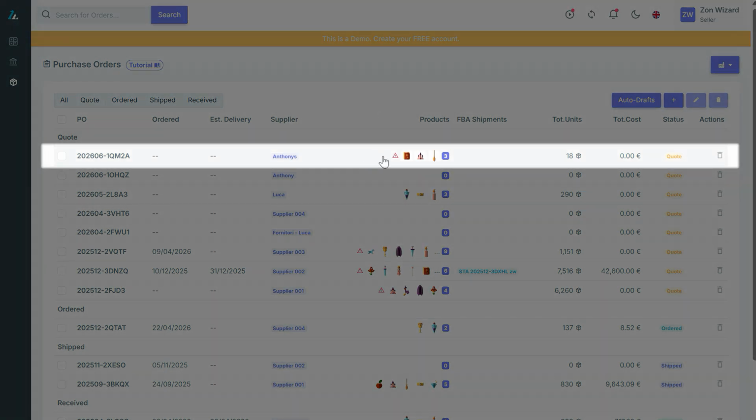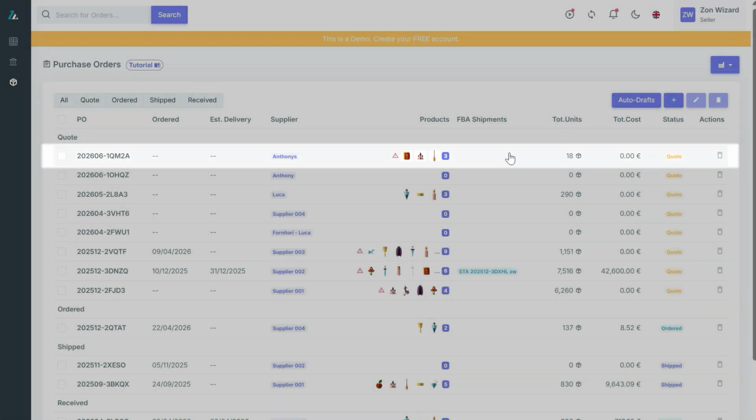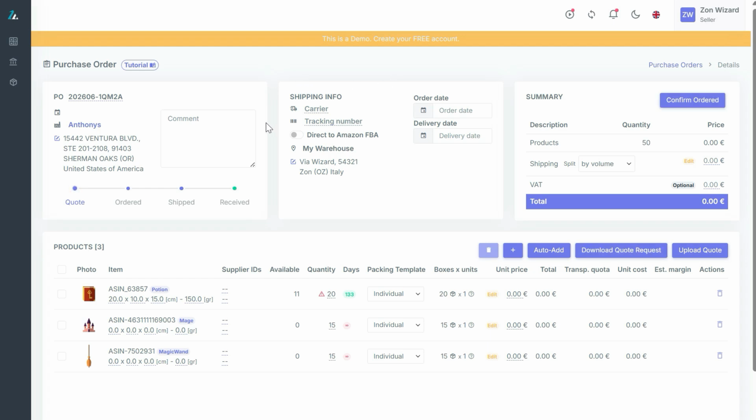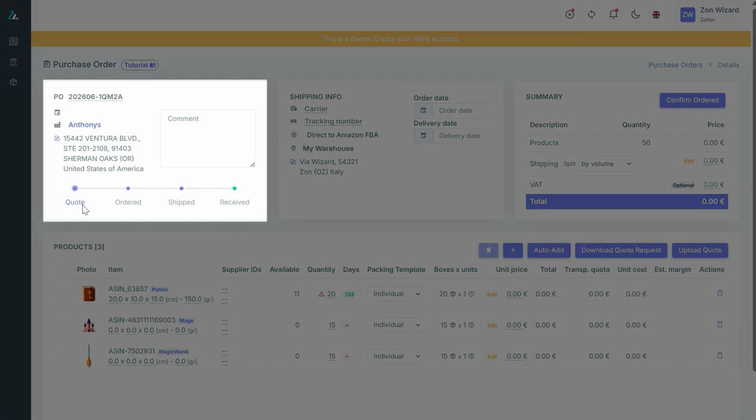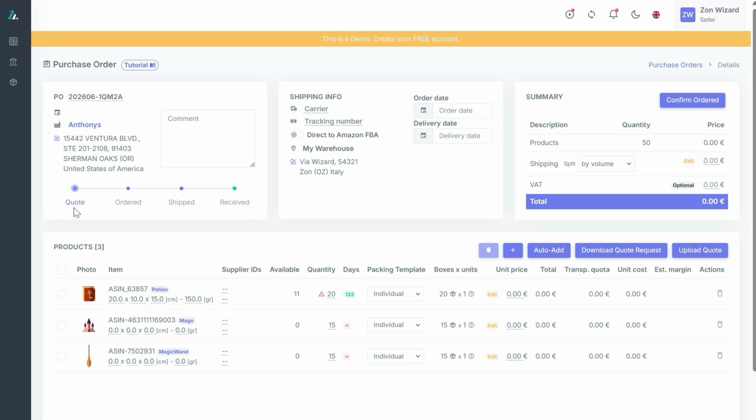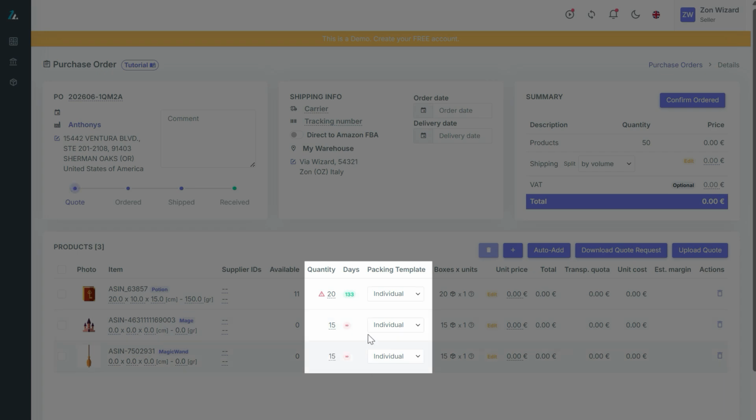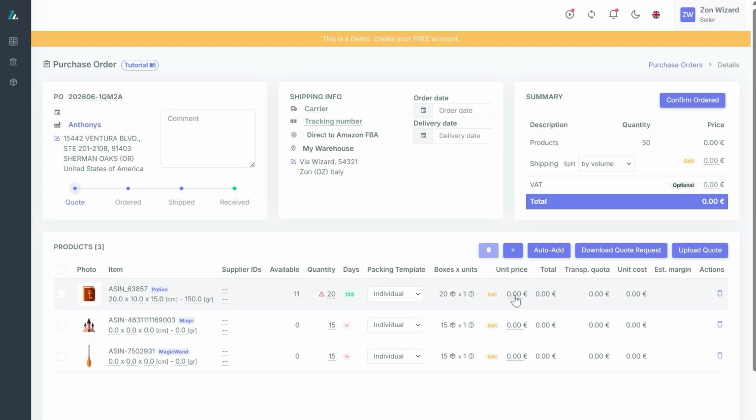Once you've created an order, open its detail page. Here, you can manage its entire life cycle, which consists of 4 stages. The first stage is quotation. In this step, you can add or remove items, adjust quantities, and specify the packaging type. Once the details are set, you can download the report to request a quote from your supplier.